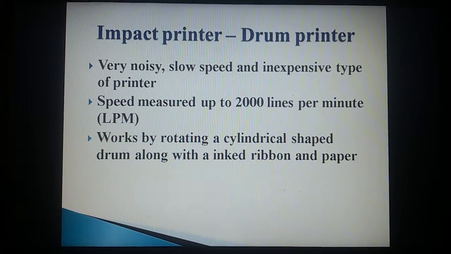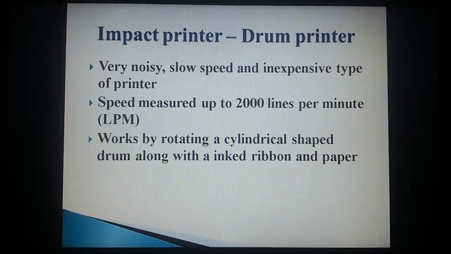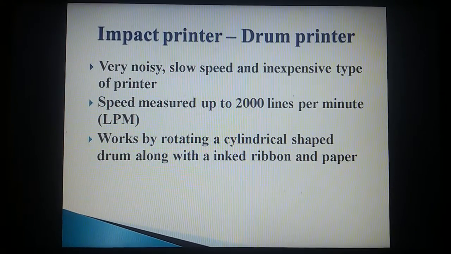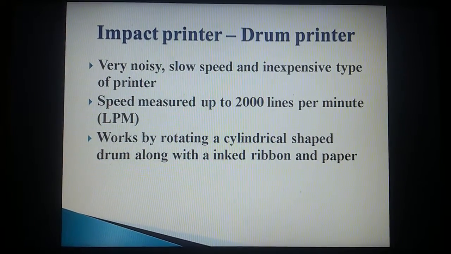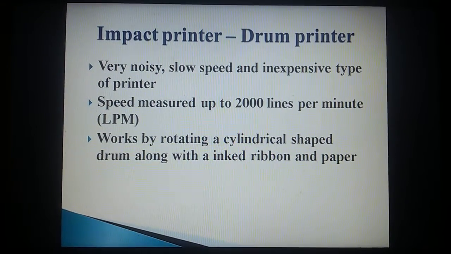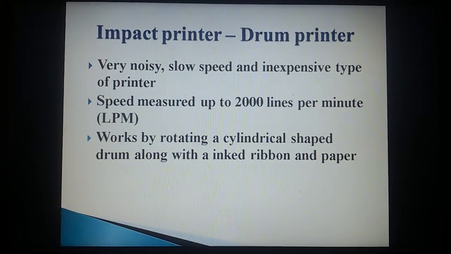Next category of impact printer is drum printer. Very noisy, slow speed and inexpensive type of printer. Speed measured up to 2000 lines per minute. Works by rotating a cylindrical shaped drum along with an inked ribbon and paper.